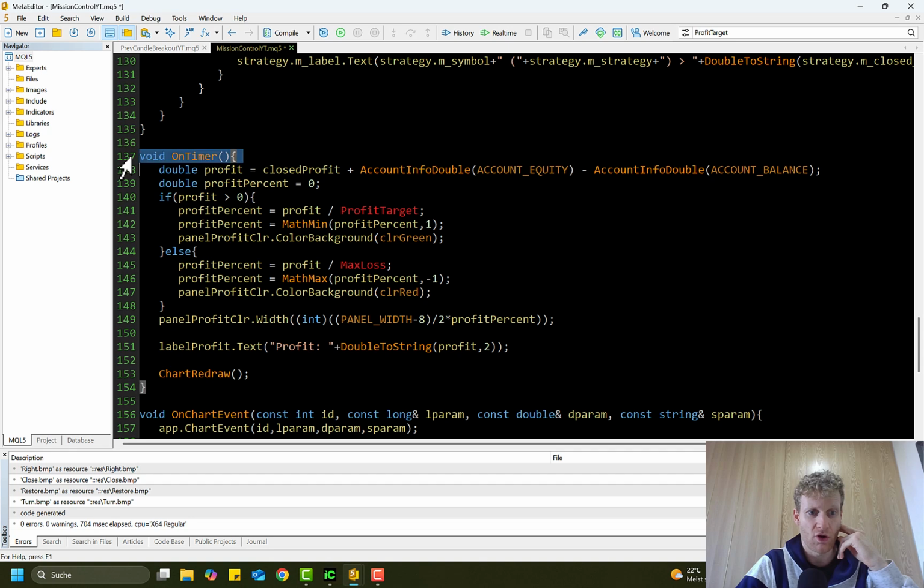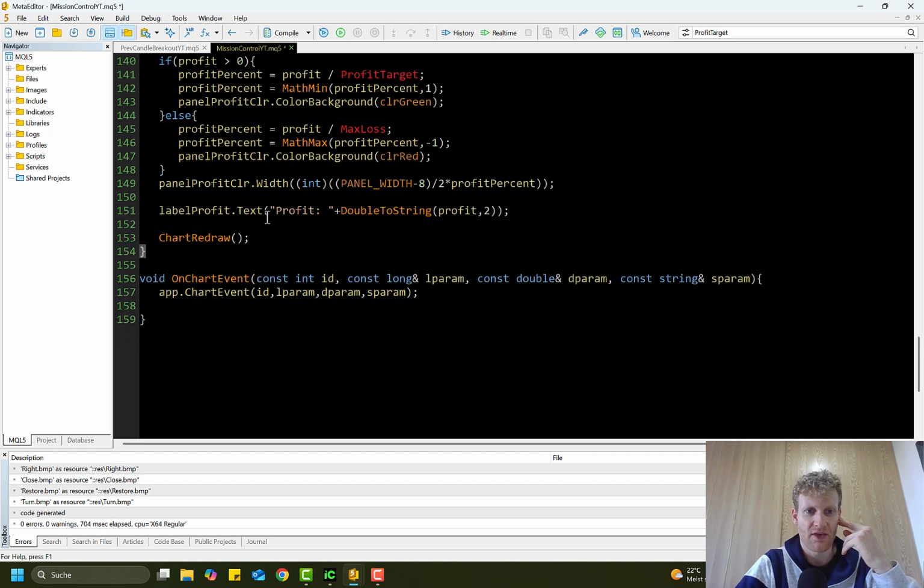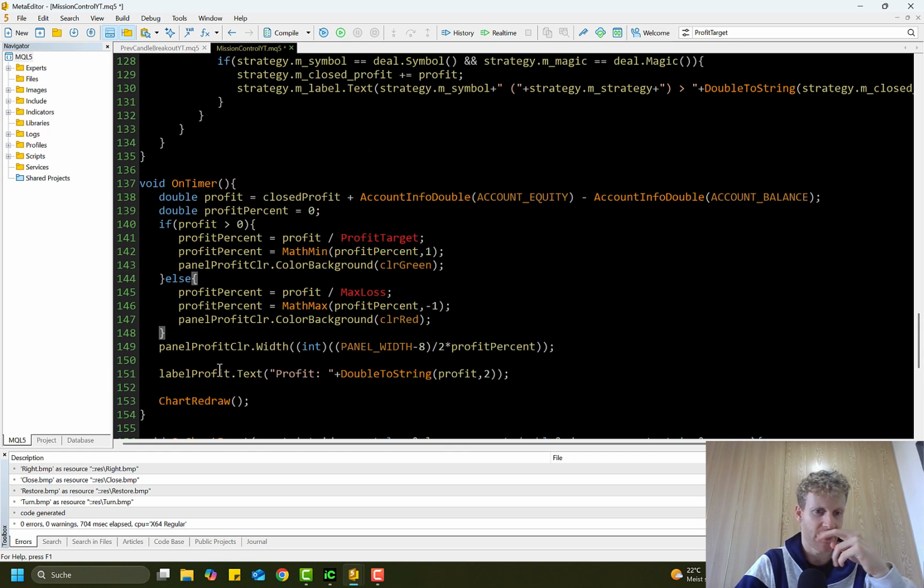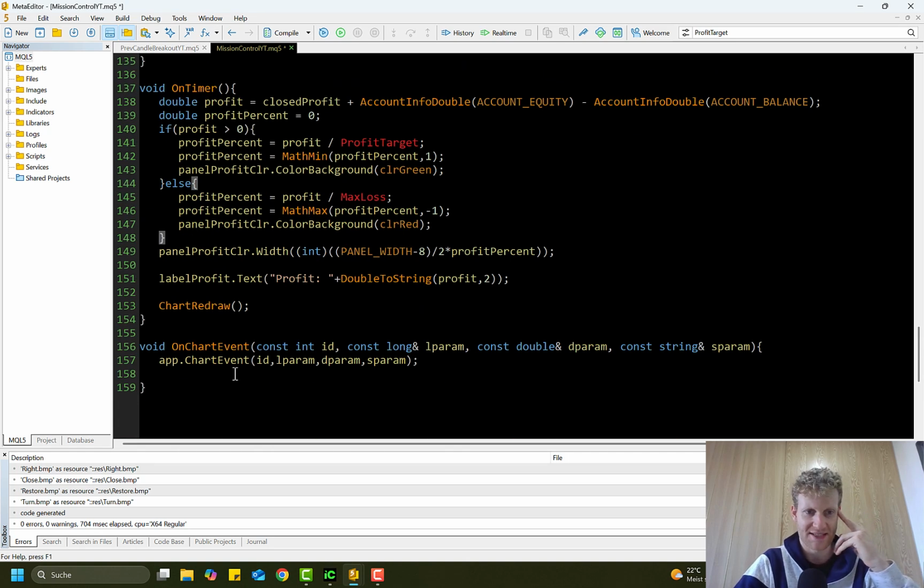And then in the on-timer function, we update the current profit, which is an addition of the close profit and the open profit. And then we calculate the profit in percent, like how much it is of the profit target or the max loss. And then we update the panel that is used to display it in the chart and the label that displays the profit as a text.